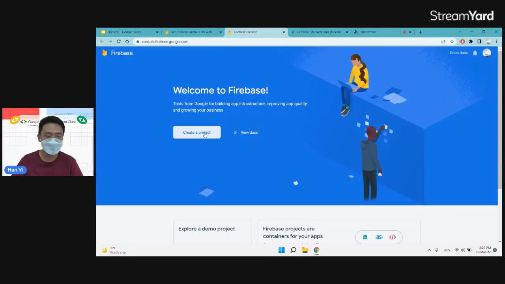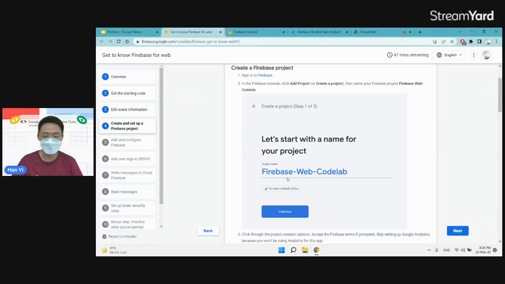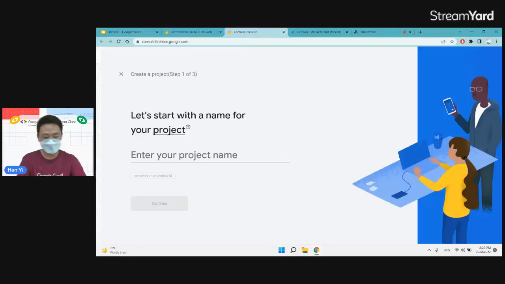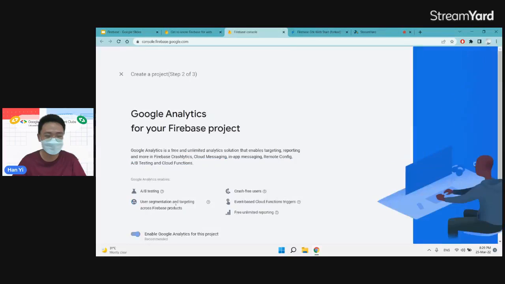Here you can see there is a create a project option, and choose it. And remember, we choose Firebase Web Collab. Okay, so the project name here is Firebase Web Collab, but we can notice that under it there is a unique identifier for our project, a hash number after the project name. This makes your project unique for everyone in the world. After you have named your project, choose continue.